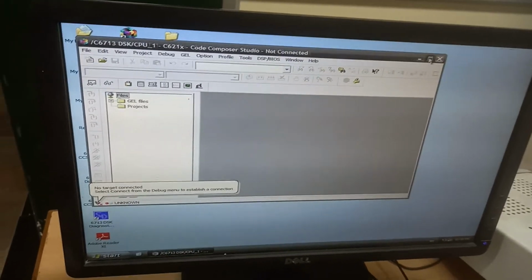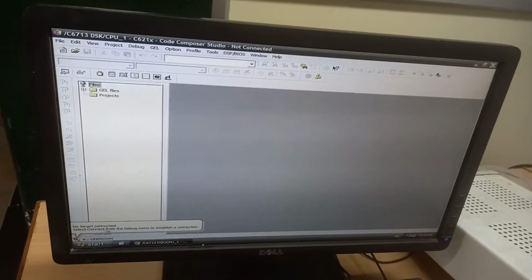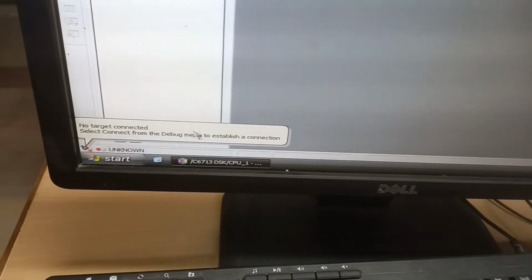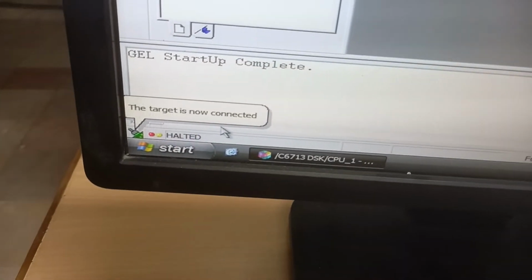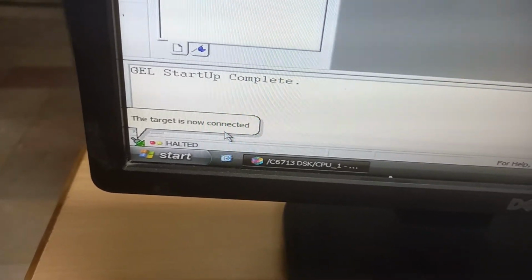Maximize this. It will first show no target connected. So go for debug, connecting the target. First connect the target. The message is now displayed as target is now connected.